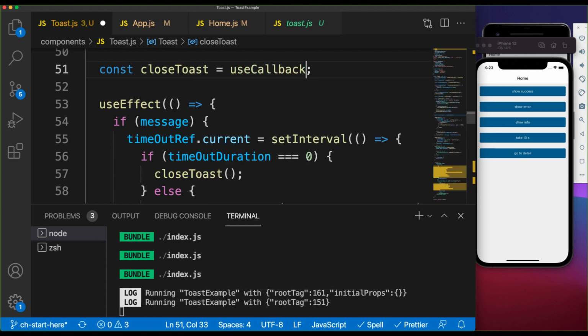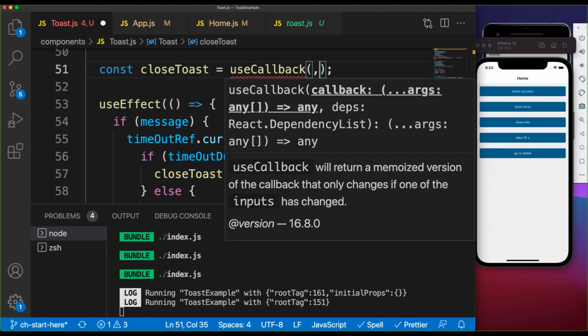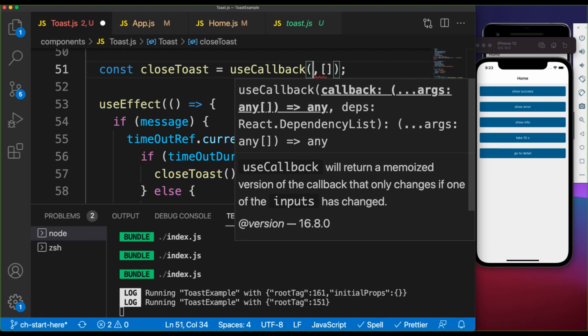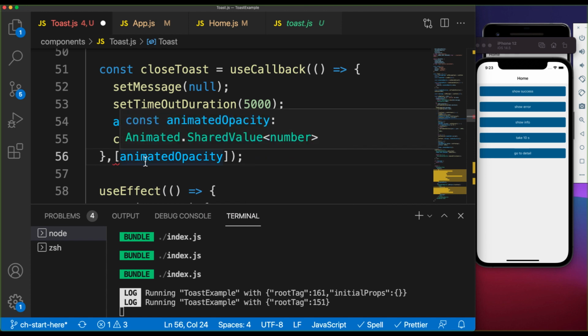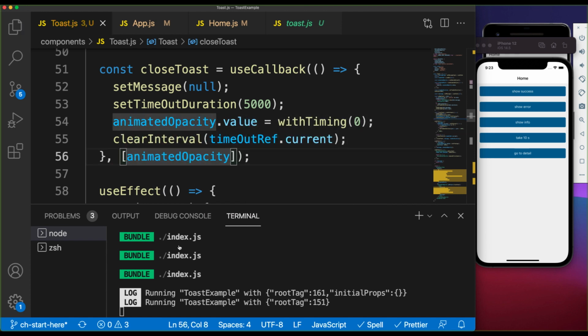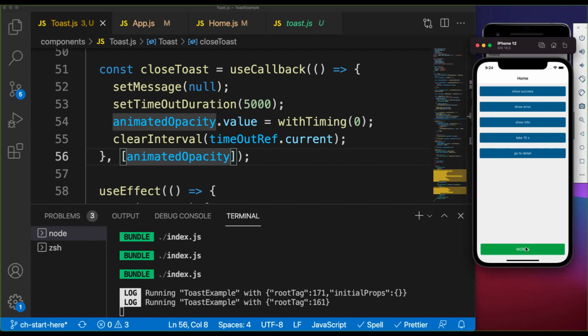So let's have use callback here. The signature for use callback is you pass your function, and then you can pass some dependencies, if that function code depends on some variables. For the dependencies we're going to have to add the animated opacity there, and that should do. So if I go ahead and refresh one last time to test, show success, you can see it's working, and it should be the same thing for even this.